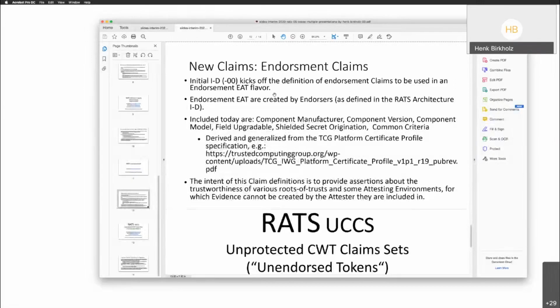For the application of the new claims, are they valid for claims for evidence? Maybe. I am not sure if a root of trust creates evidence. Therefore, I assume this is an endorsement claim because it just cannot be evidence. That's the whole point. Because a root of trust cannot create evidence about itself, or, let's call it by the more general term, the attesting environment cannot create evidence about itself, only about the target environment. Therefore, I would assume these claims could be used in evidence, but then the semantics change. And then I think they're not the same claims anymore, because it is literally about these things.